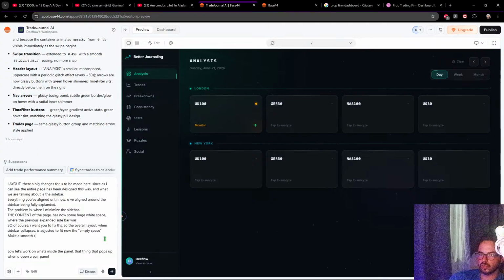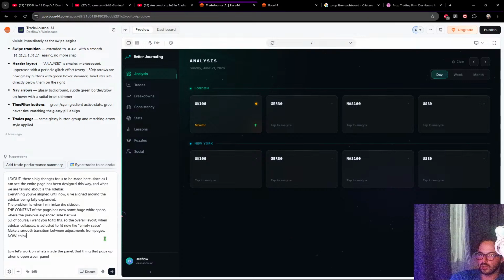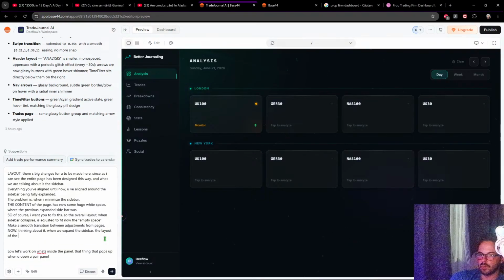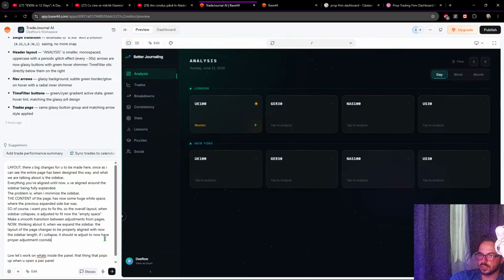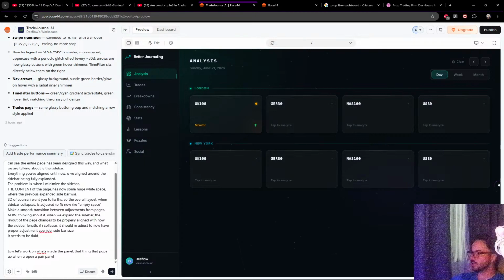Make a smooth transition between adjustments from pages, right? Now thinking about it, when we expand the sidebar, the layout of the page changes to be properly aligned with the sidebar length. If I collapse it, it should readjust to have proper adjustment, considering the sidebar size needs to be fluid. Okay, that's pretty much it in terms of layout.